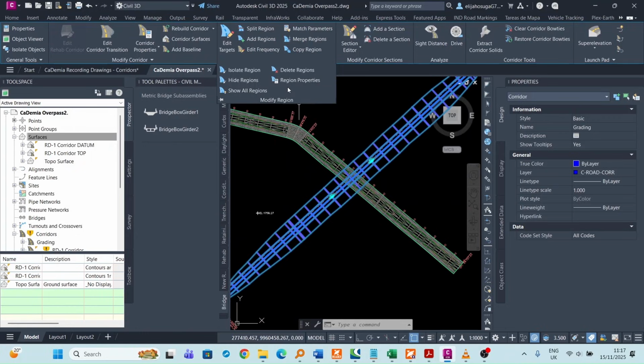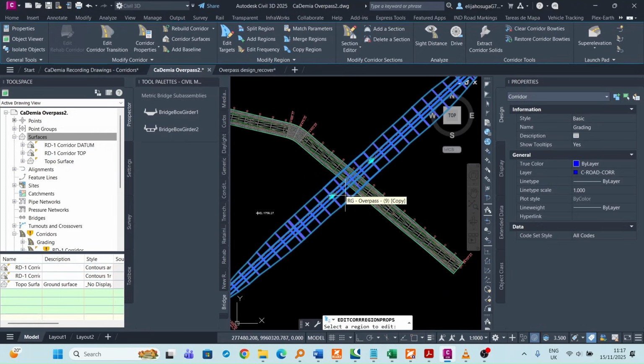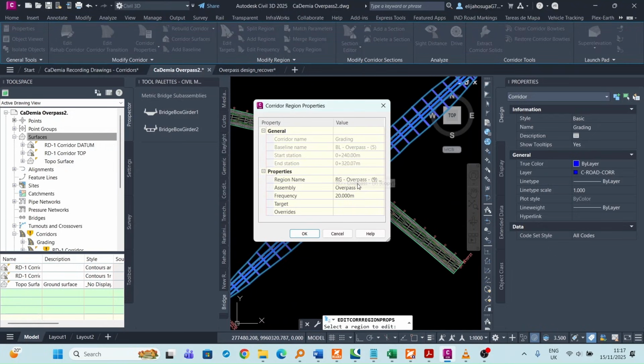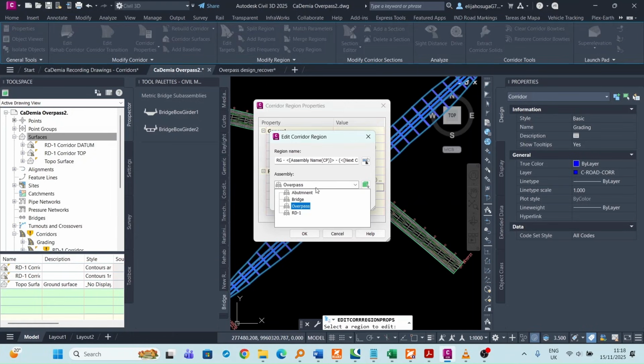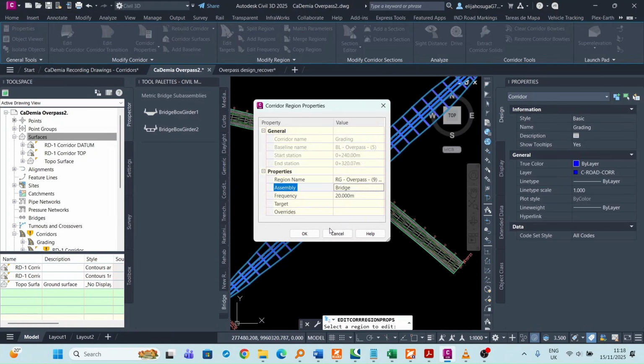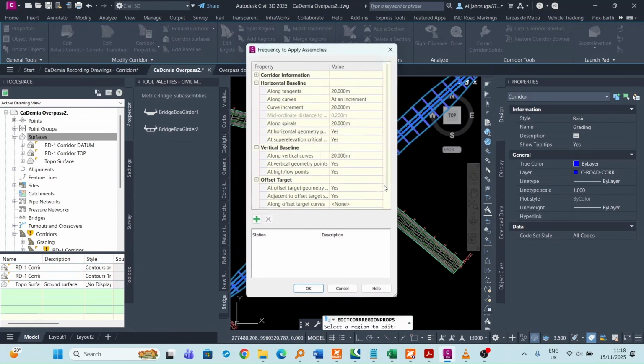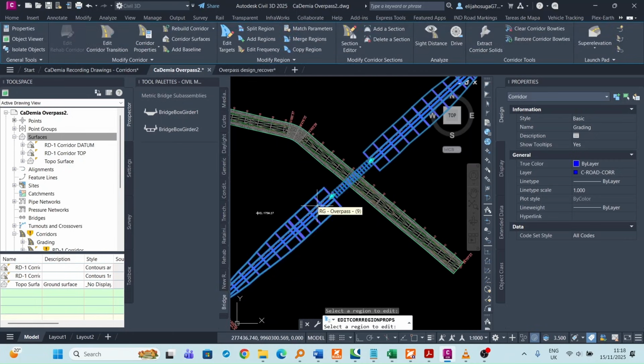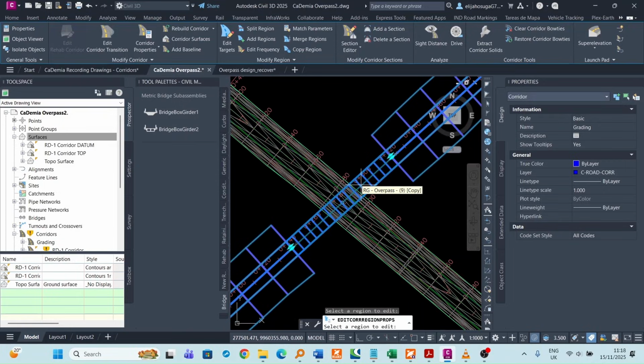So I go to modify region properties, and then I select the region. And here for the assembly, I want to change this to bridge. And let me change the frequency here to something along tangents. I want the frequency to increase, let's say to 5. So there we have it. We have a bridge deck.